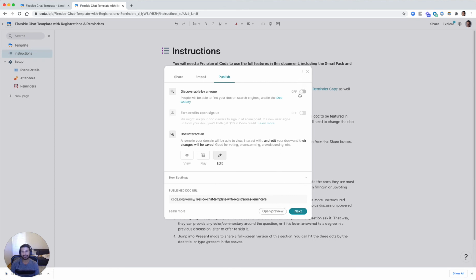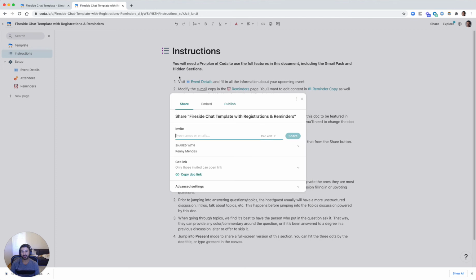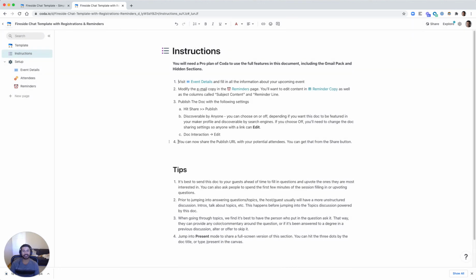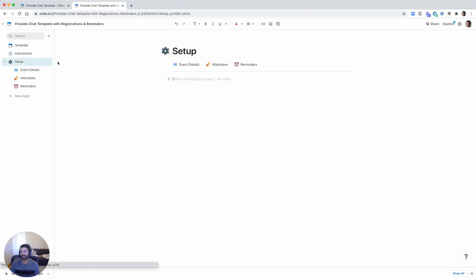If you have discoverable by everyone off, you will also need to make sure that this link is set up so that anyone on the internet can edit, so that the people who receive this link can go ahead and actually interact with the document. Once you've published it and you've got it running, feel free to hide these setup sections. No one needs to see it.